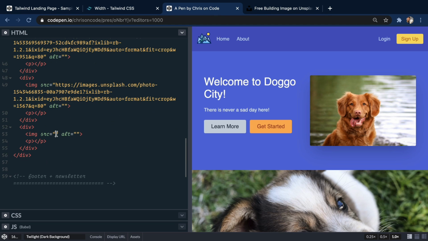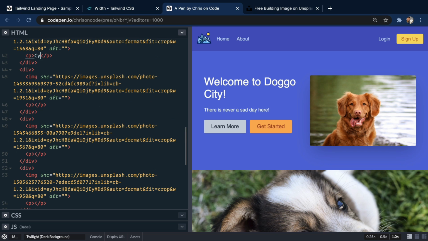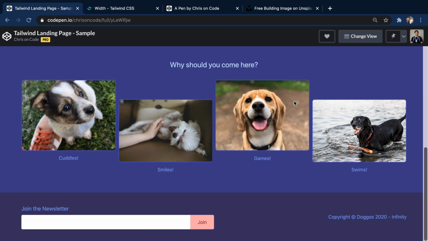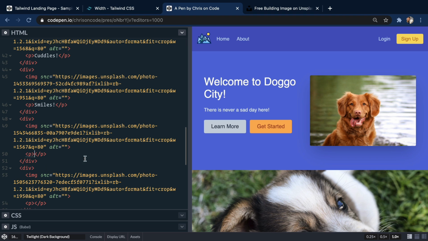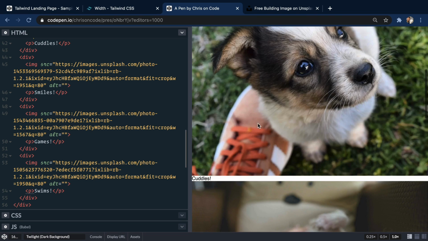Right there. For the p tag, let's do cuddles. Let's do smiles. I forget what we put there. Games and swims. Okay, so let's do games and swims right here. All right, so these images are already pretty large. What we want to do here is set a width on these.